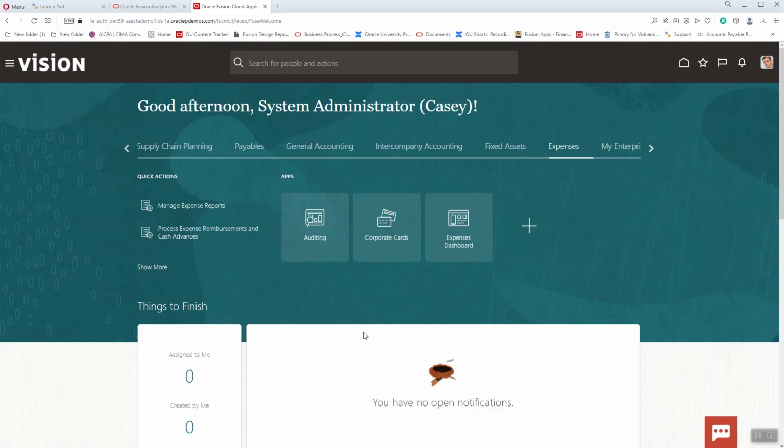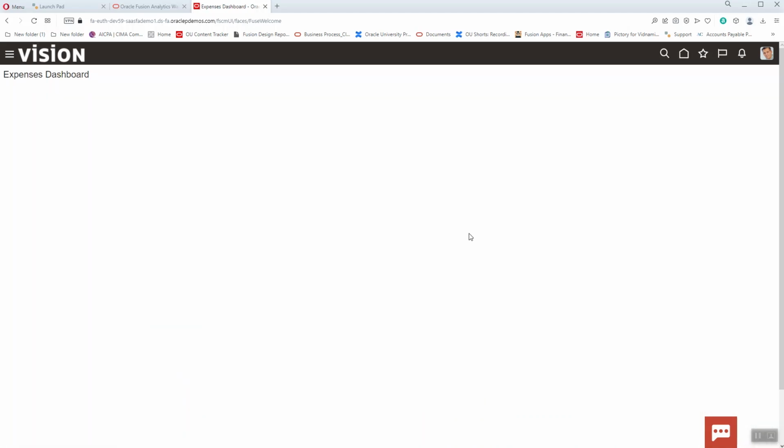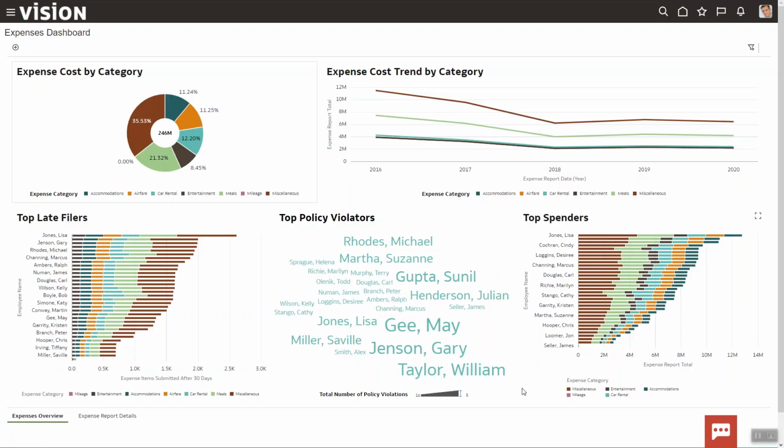Again, looking at analysis, and again I've taken a different role this time. I've logged in as Casey Brown, the system administrator, and from the Fusion application homepage, I'm going to hit the expenses dashboard, and this will bring up my expenses analytics. And we entered an expense with the digital assistant a little bit earlier in the demo. Here you see we've now got a breakdown of costs over years. So the good news is that currently all our expenses are on a downward trend.